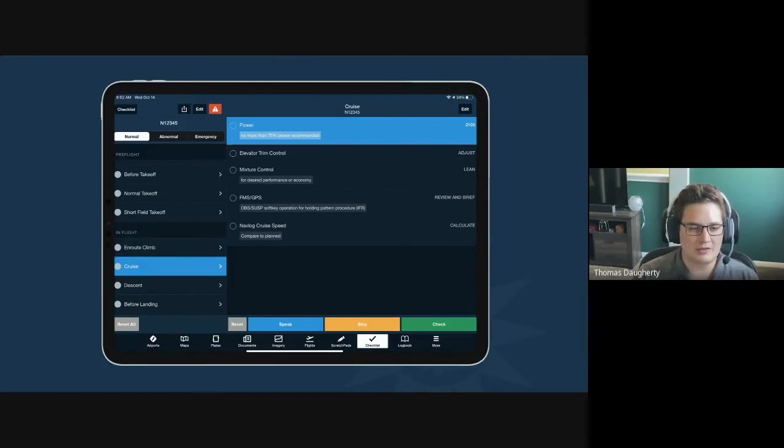So as they're going through their normal cruise checklist, they're going to come across their navlog cruise speed check, and they're going to remember to do that. So they don't get back from a solo cross country and not have any of that information written down and not have gotten as much value out of that flight as they could have.